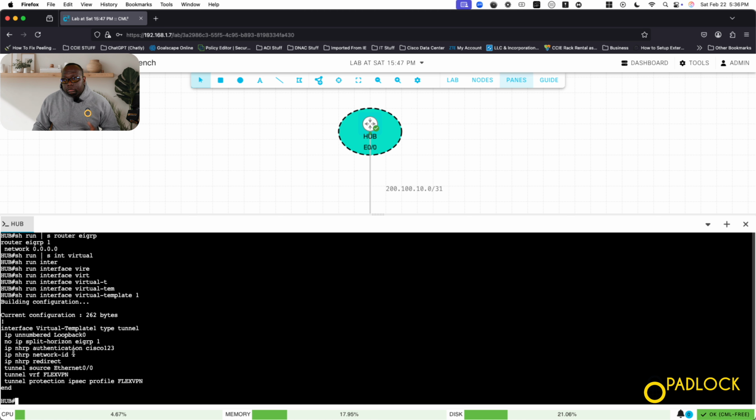Then we have our normal EIGRP authentication. We have our network ID. We have the redirect so we can start redirecting things. We use the tunnel source as E00. We specify the VRF. Remember, this E00 interface is in that VRF, so we have to specify that. And then we have the IPsec profile that we're using to encrypt the traffic. So that is on the hub.